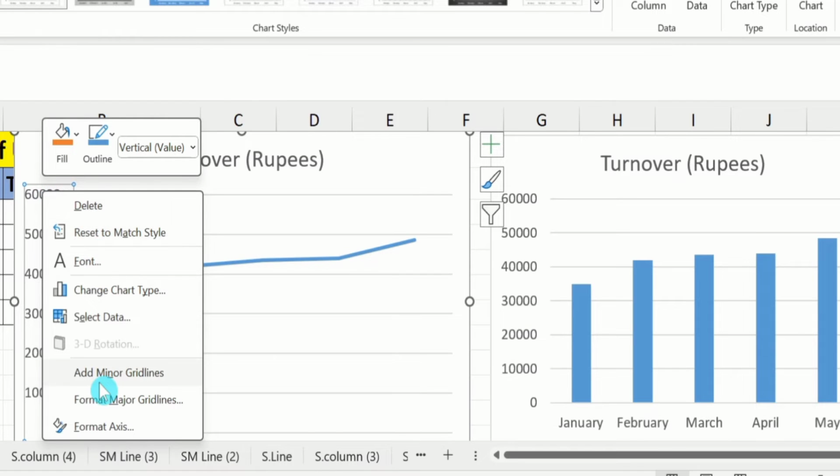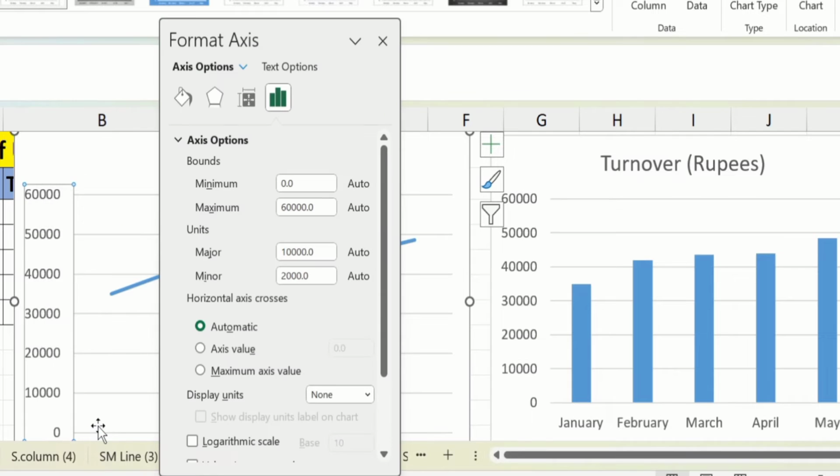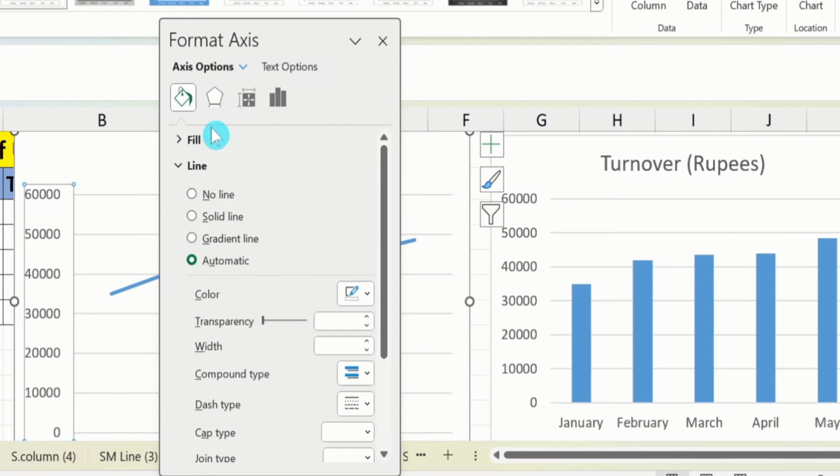Here you will find the option of Format Axis. Choose this option, click here. A pane will appear. From here, choose the Fill and Line option, click here. And here you will find two options, Fill and Line. Select the Line option and from here choose Solid line.